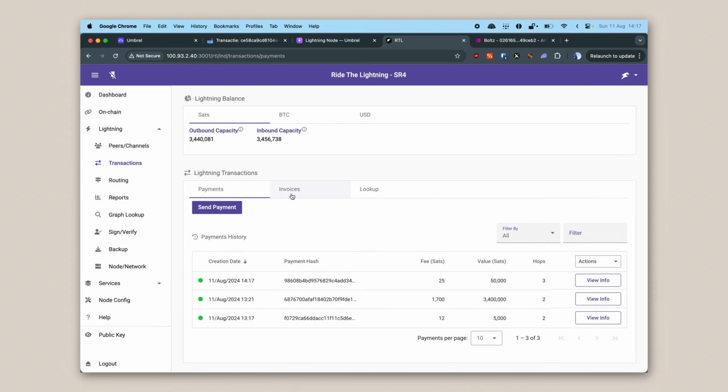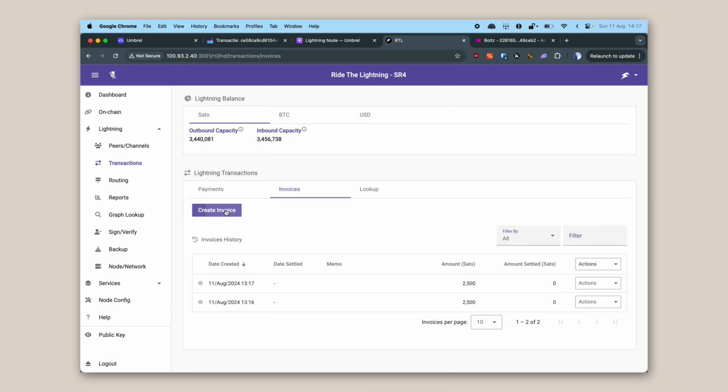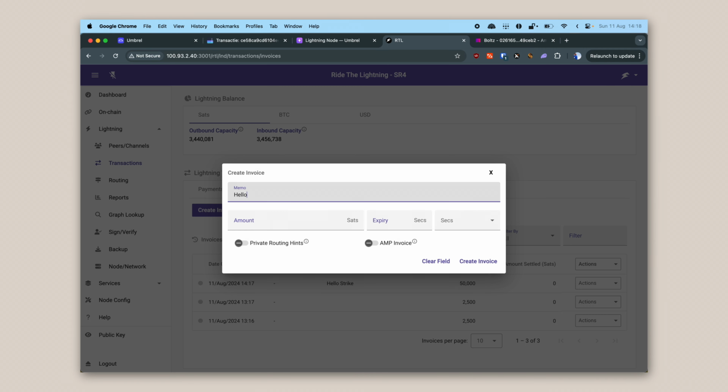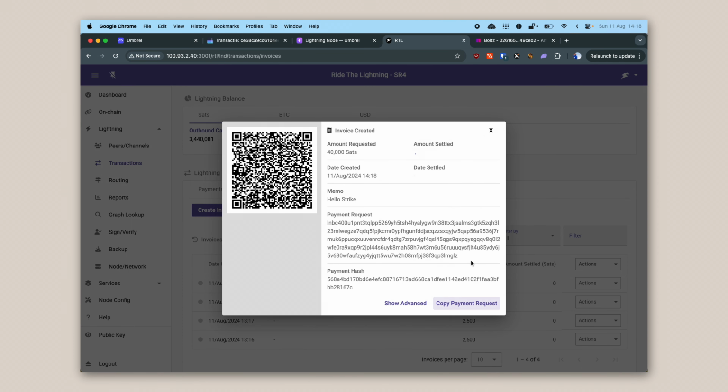We go to Invoices in RTL and click on Create Invoice. I choose Hello Strike for the memo. A memo is not mandatory, by the way, but it's nice to keep things clean or to label something. Then I fill in the amount, 40,000 sats. After that, we click on Create the payment request.